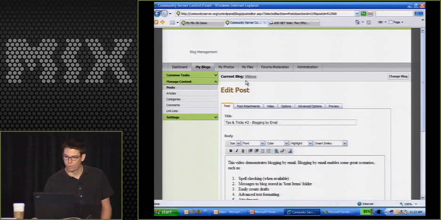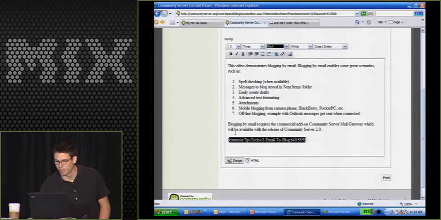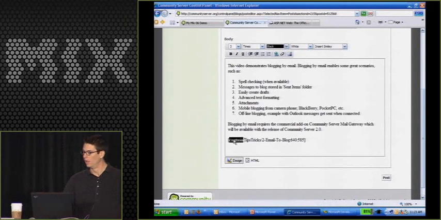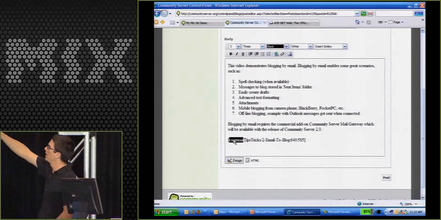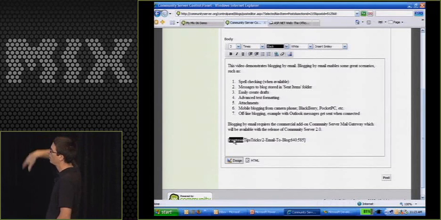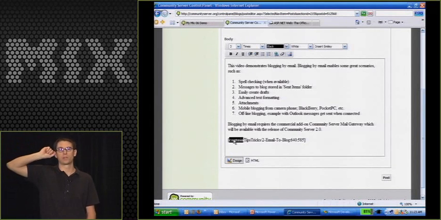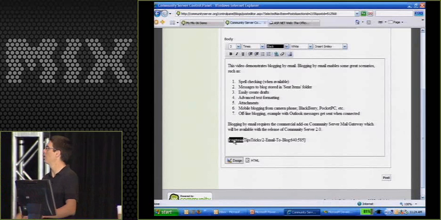So I can go through and here's my tag for my video. And what this actually is saying is, hey, this is using a Camtasia player. It's in the tips and tricks directory. The file is called 2-email-2-blog. And then I specify the dimensions of the video that I want. We can make this look a lot prettier, obviously, and we're going to, I think.